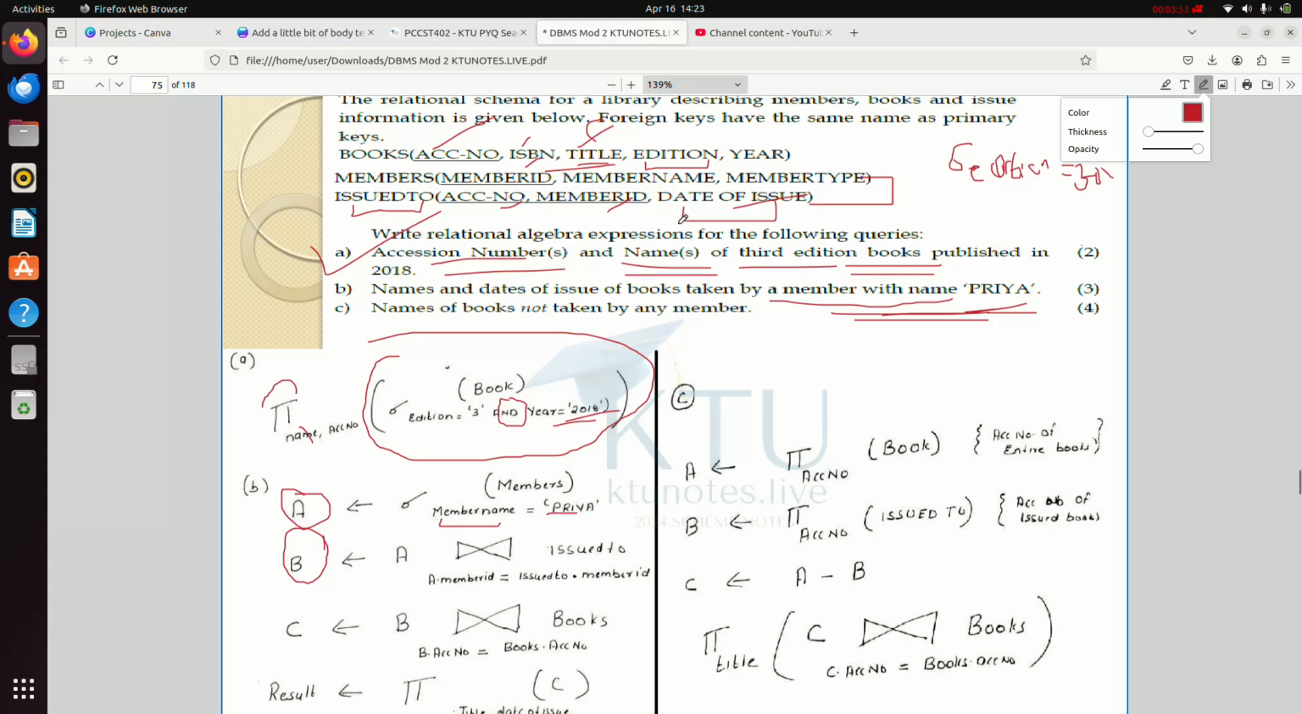B would have the date of issue, member ID and account number of the person whose member name is Priya. Now I need to display the name, title also I have to display. For that I am doing the natural join of this B table with the books table, in which condition account number, right, that is this B also has an account number, B dot account number and books dot account number. EQ join we are doing right now.